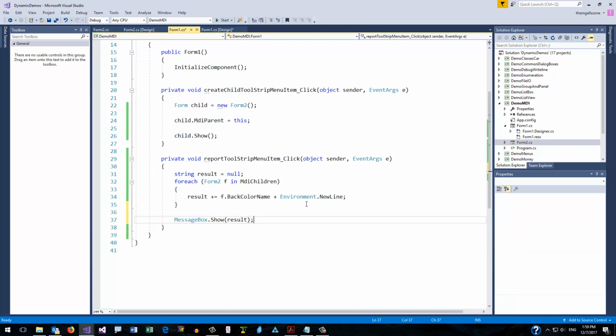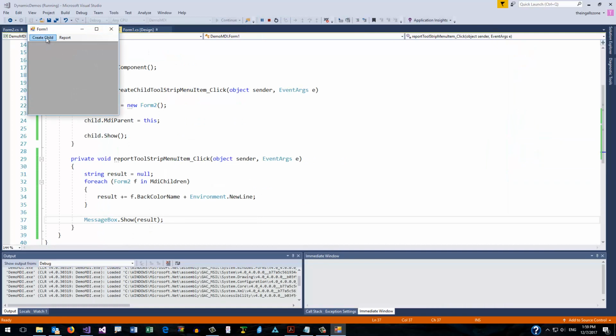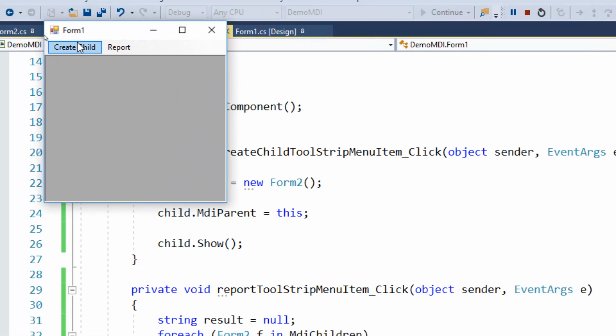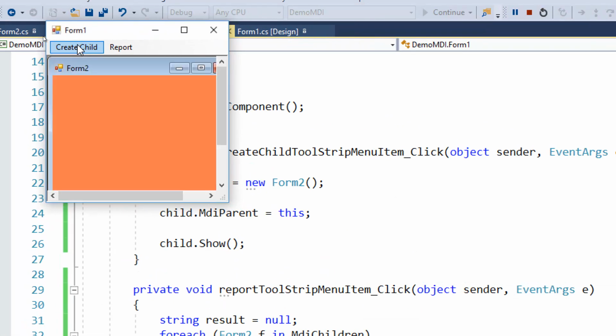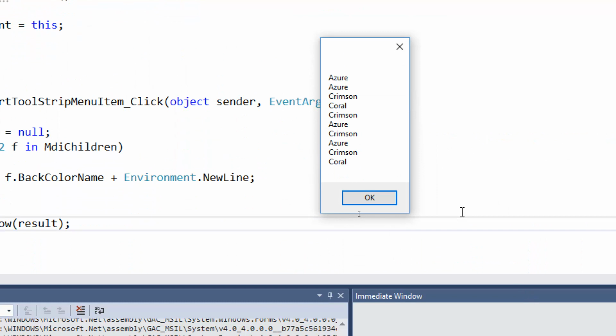And run the code. So I'll create my children here, 1, 2, 3, 4, 5 or so. And then click report. And you see all the numbers of all the forms one at a time. And of course, there's only 3 individual colors, but of course, there's many more forms.